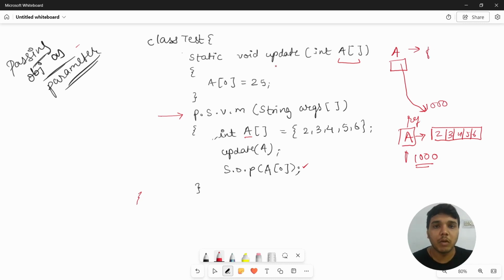And inside this formal parameter, we have updated the A of 0 to 25. So this will update the 0th index value to 25. Here I have printed the A of 0, so the output will become 25. So this is how we pass the object as a parameter.